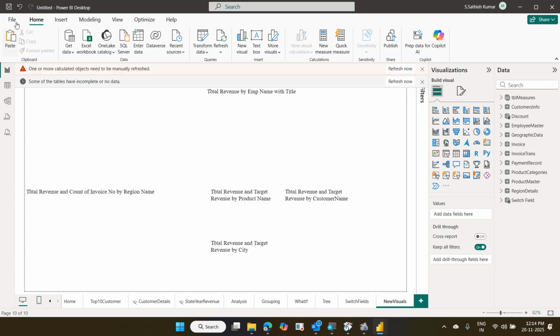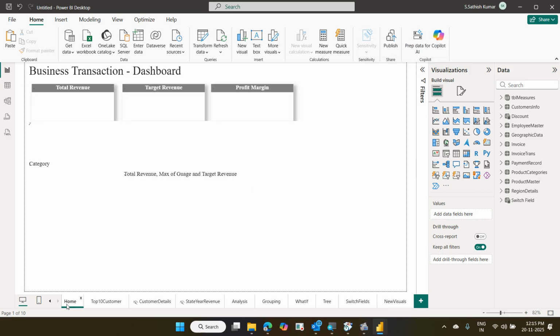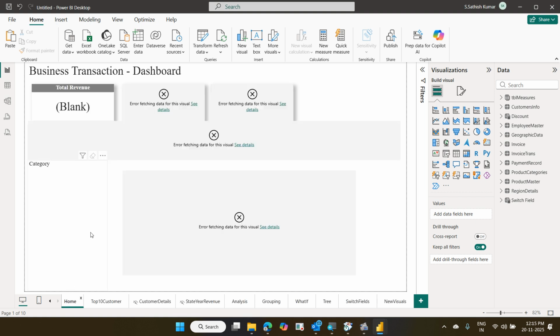I don't want the day wise, I don't want the month wise, so I will remove the day wise. When I expand the year, you can see quarter. When I expand the quarter, you can see month wise also. Now this slicer has to be synced. When I select 2023, we are getting the total revenue for 2023, target revenue for 2023, profit margin for 2023, and this gauge is also changing.